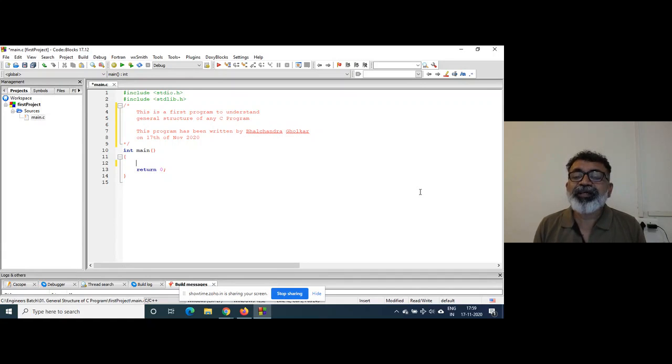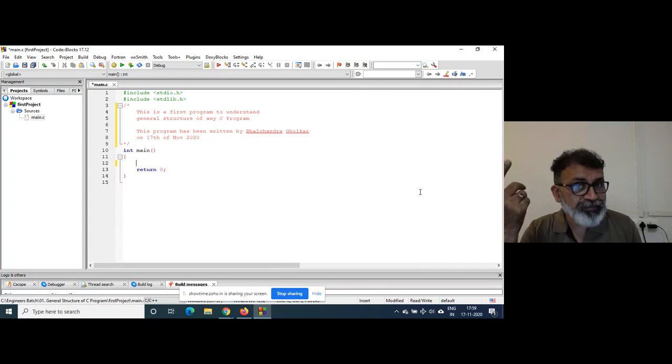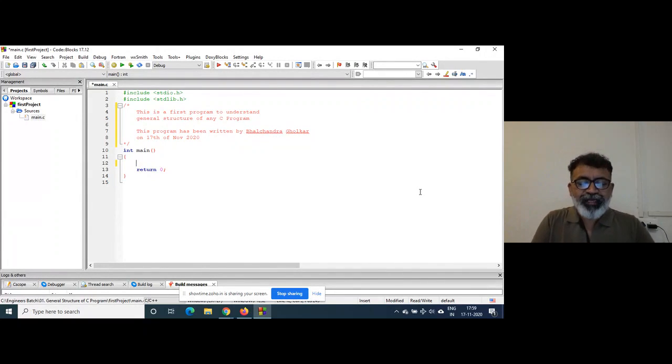That is why we write return zero there. Return zero is an intimation to the operating system, because the operating system has called the main function. Got that? Fine.